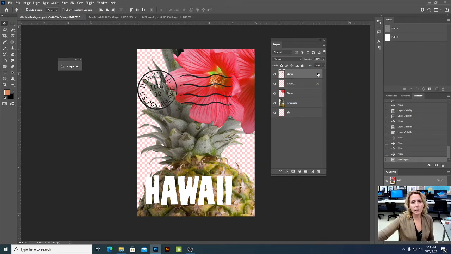Excellent. To unlink the layers, you simply click on either one of those layers and right click and go to unlink. So practice unlinking those layers.